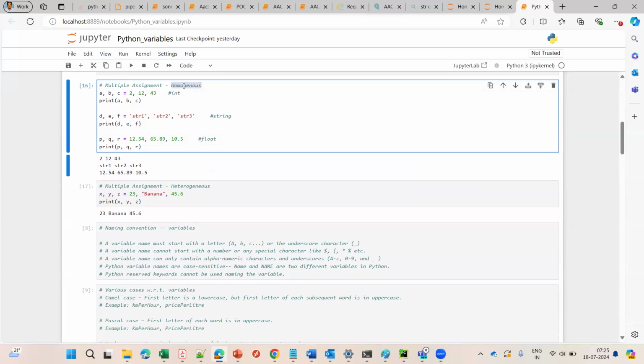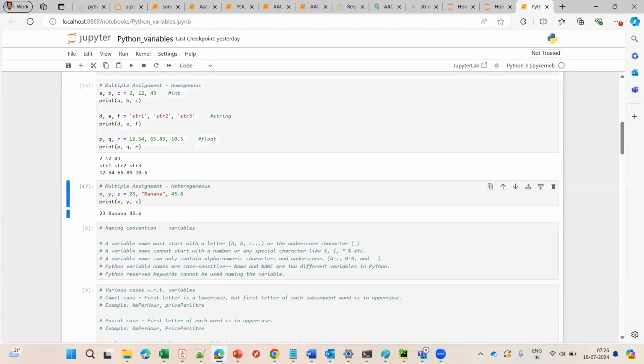So this is called homogeneous declaration. Okay. And similarly for strings also we can do the same thing. DEF is equal to string 1, string 2, and string 3. And similarly for float also we can define like this. If we run this, we'll get the output like this without any error. Got it, right? So this is multiple assignment in Python.